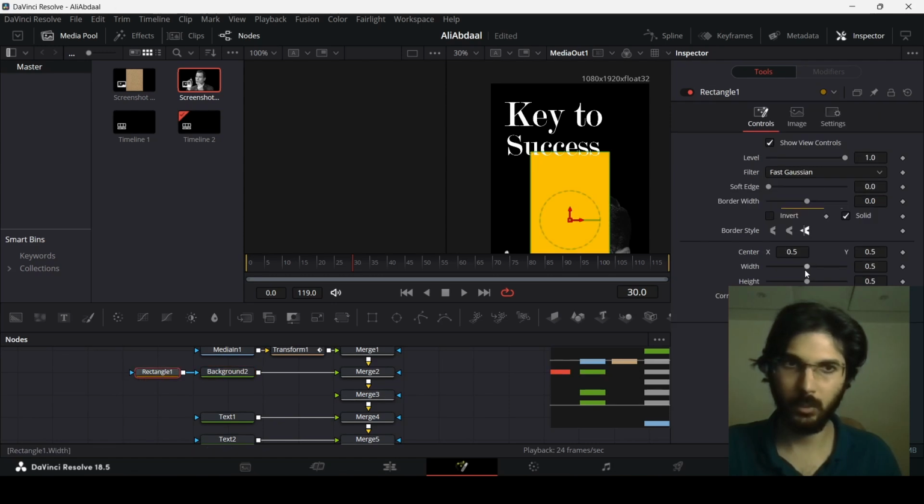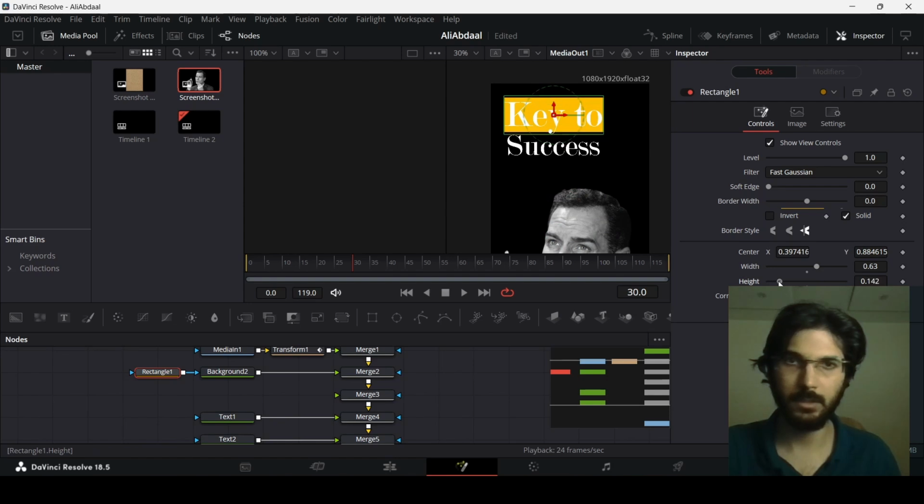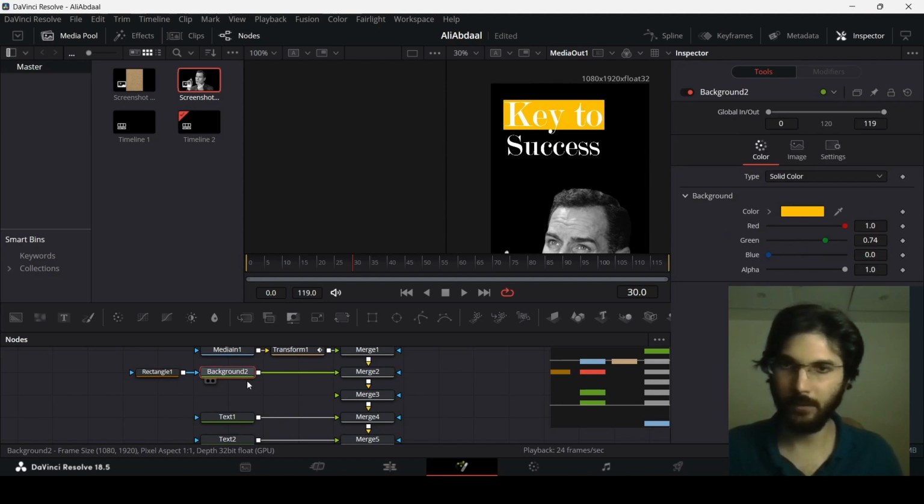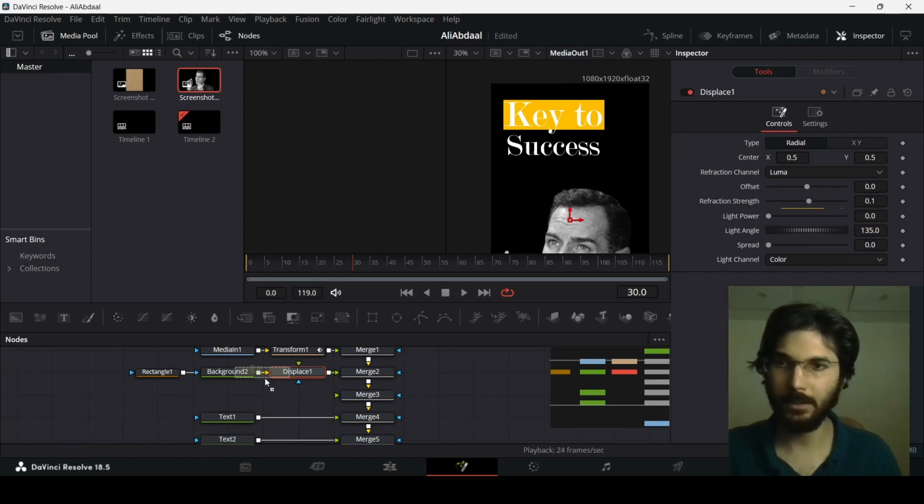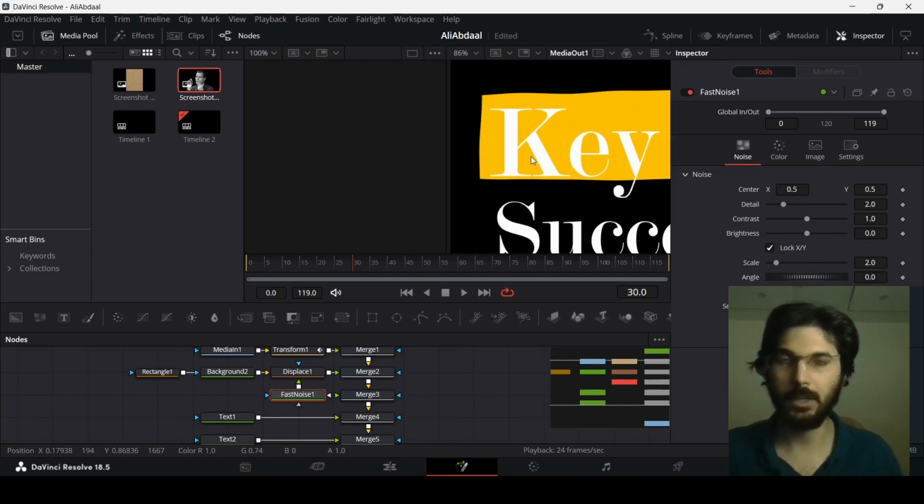Now select your rectangle 1 and then change the width and the height according to the shape or the size of your text. So over here, let's move this behind our text and then go ahead, change the height so that this fits in our text like this. Now, while you have your background tool selected, just press Ctrl space and search for displays and add in this fast noise and then connect the fast noise to the displays. And here you will see we get this textured kind of look.